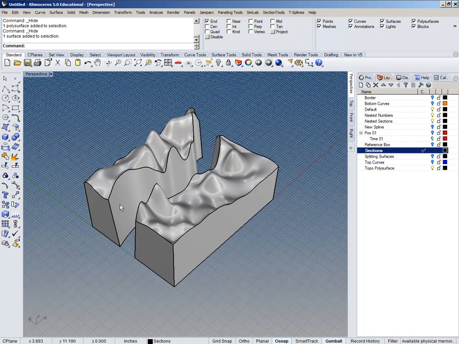And the first thing I need to do is create them. So this thing is down to this scale. We're assuming that the cardboard thickness is 1/4 inch. So that's going to be the separation of our sections.